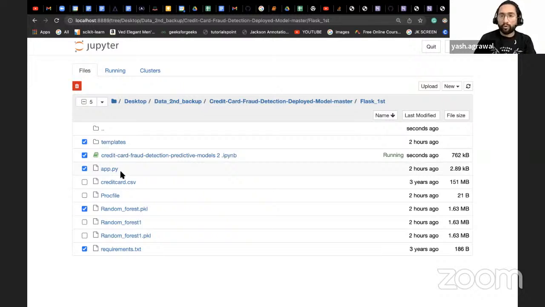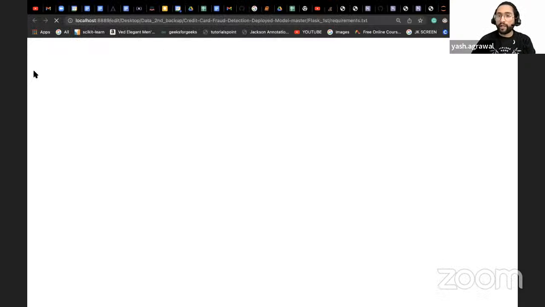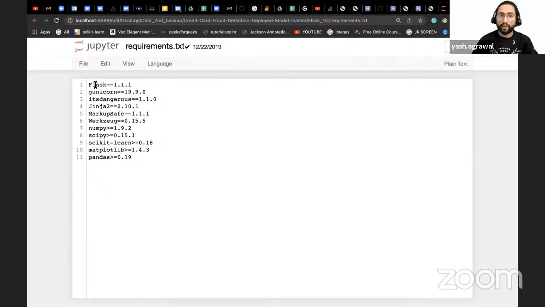Sir, how to deploy this model? Let's check which files are required. First we have requirements.txt. Let's open that file. It is a text file where you will get all the modules with their versions. You can see we are using Flask, so we have its version. Gunicorn, we have its version. Pandas version greater than 0.19. Matplotlib, its version. So these libraries have their versions.